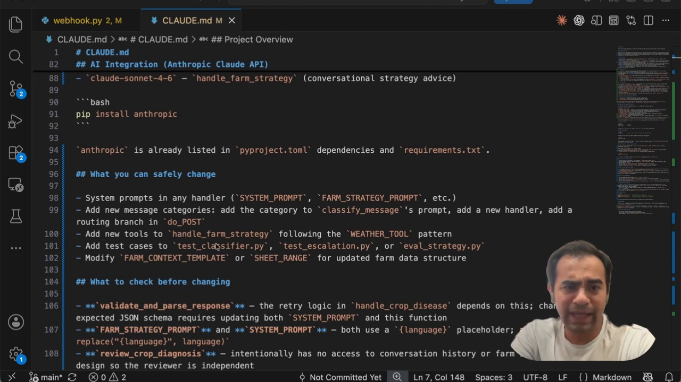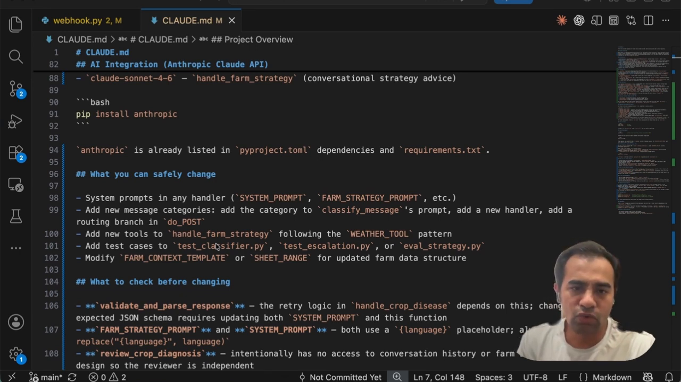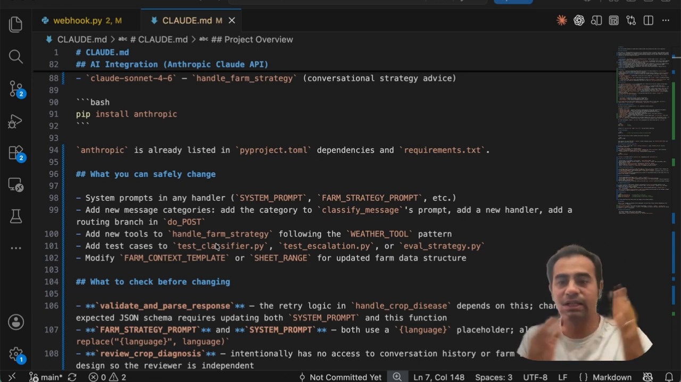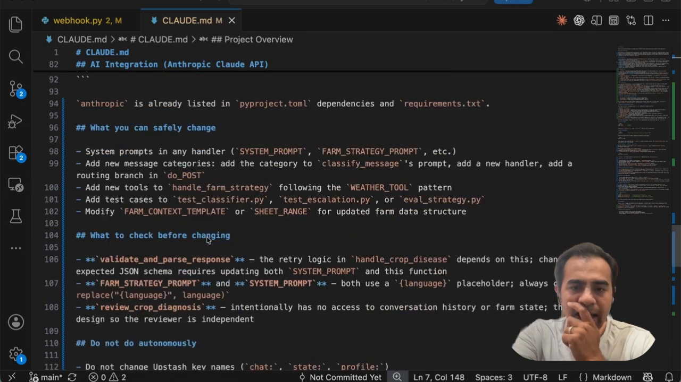Right? So you can change the system prompts and the farm strategy prompts based on whoever is now leading this project, right? They may think that there needs to be some change in it. They can also change the sheet ranges of that Google Sheets file that I showed. That can change quite a lot based on how they want to show their numbers. And then everything that you should check, right?